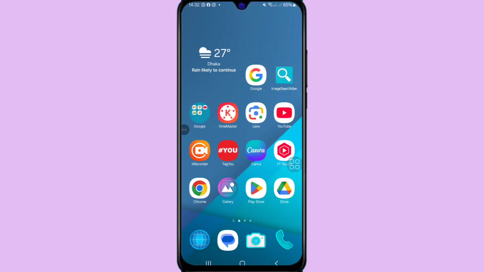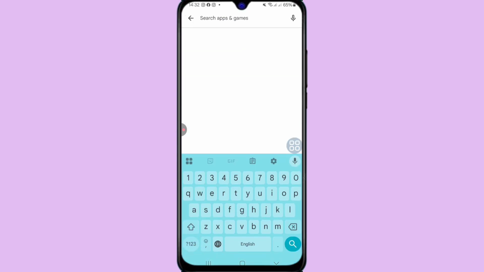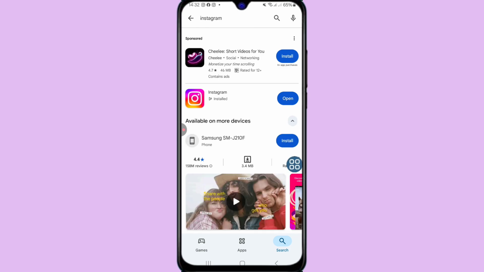Today I am going to show you how to change your Instagram account username. First of all, open your Play Store app on your mobile phone and update your Instagram account. So search here, write Instagram. If your Instagram account is updated, so now tap on open.